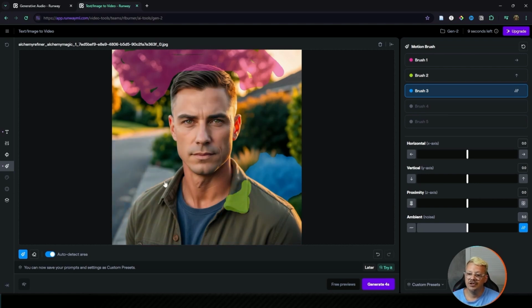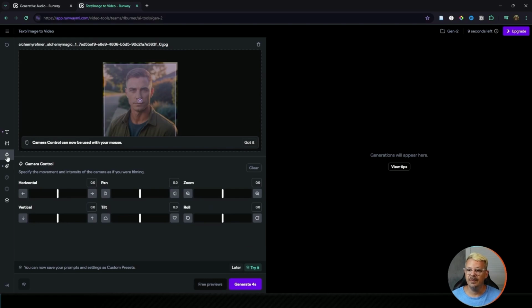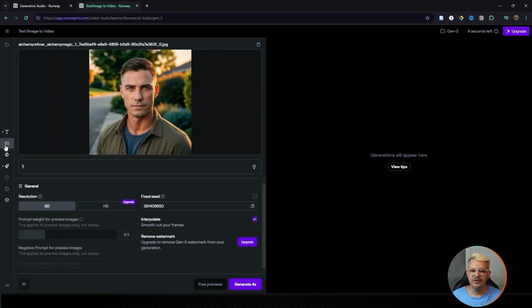And if you end up brushing too much stuff, you can just hit the erase button and erase some things that you've selected. Now, with this image that I'm converting to video, I could also make other changes. I could go to the camera control and do all the wild tilting, rolling, panning, all that kind of stuff. But I'm really interested in just having that motion from the motion brush.